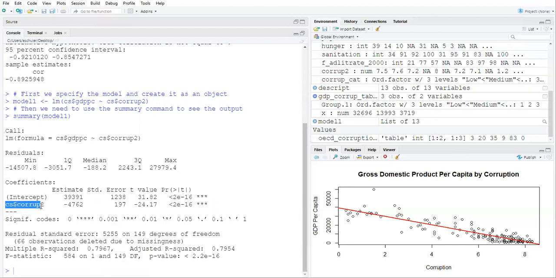And for each unit increase in corruption, there's a 4,761 point decrease in GDPPC. So that's our rise over run. For each unit increase in corruption, we're seeing a reduction in how well that country's economy is doing.